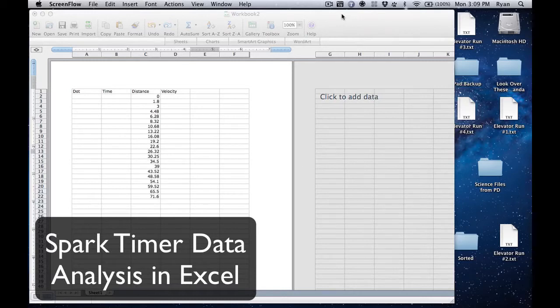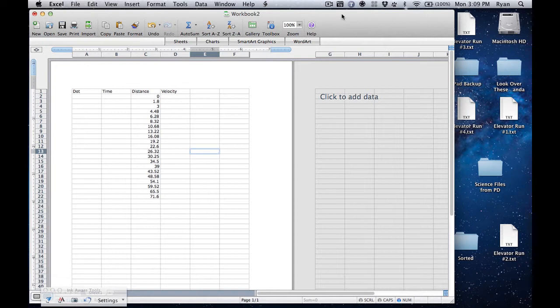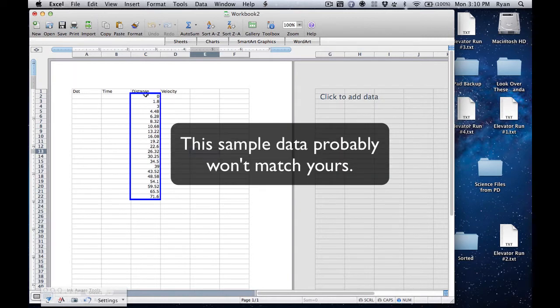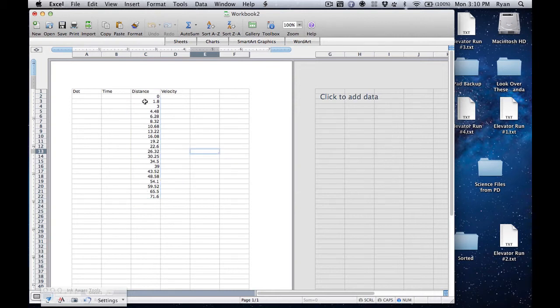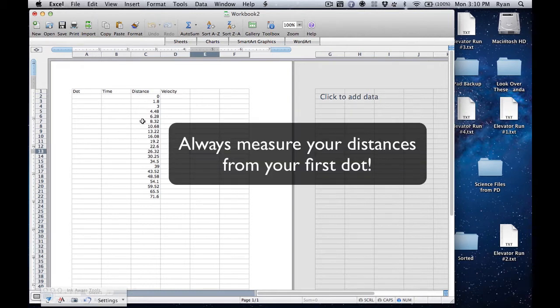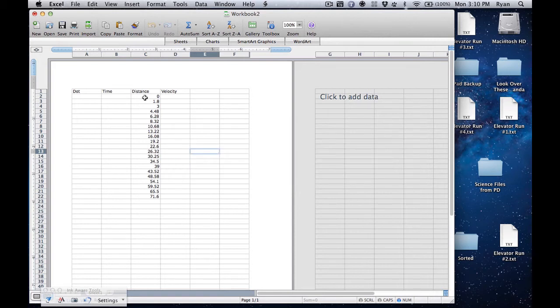Hey everyone, today I'm going to show you how to use Excel to make a spreadsheet that will help you analyze your ticker tape or Spark timer data. So I've started here with my table already partly made. I have my distance data here. All my distances are measured relative to the first dot. So this is 1.8 centimeters from the second to the first dot. The sixth dot is 8.32 centimeters to the first dot, and so on.